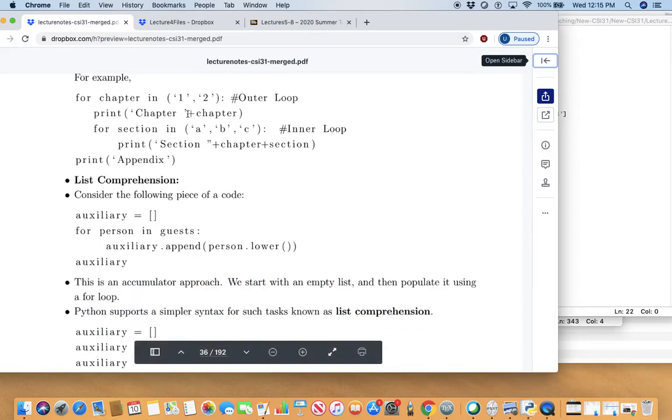So let's go through this. For chapter, so chapter is an identifier in the tuple. Notice we haven't used list. It's a tuple. 1, 2. These are strings. Colon, print, chapter, space. Concatenate whatever string you choose. So suppose you are in chapter 1.